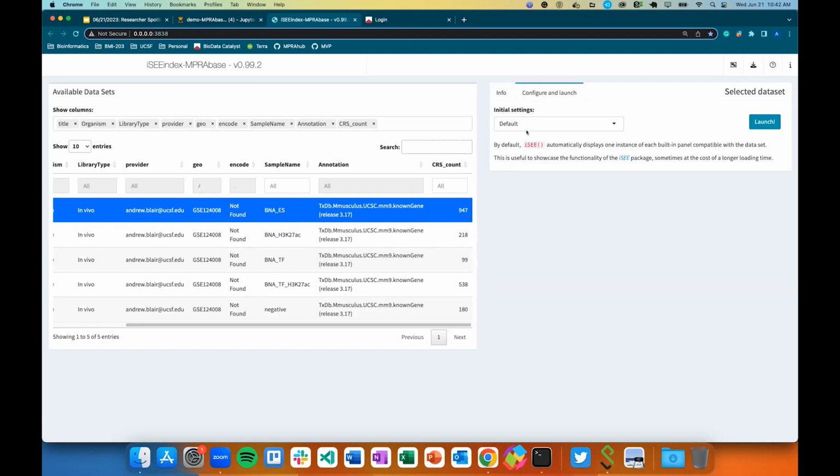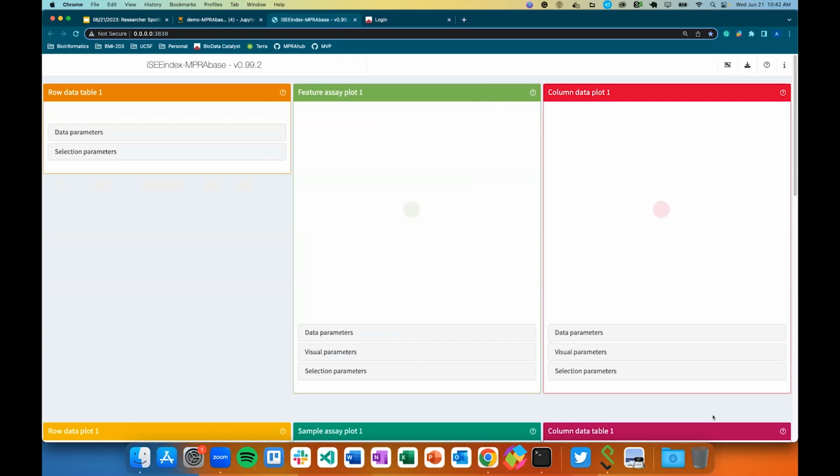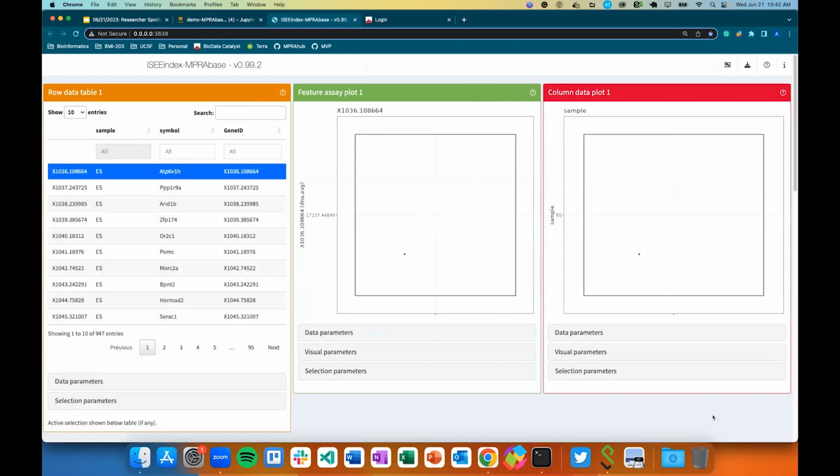So this database platform is not just a meta summary of the data sets. We can also have some minimal analysis. What I'm doing is I've launched a default configuration software panel of the data set.